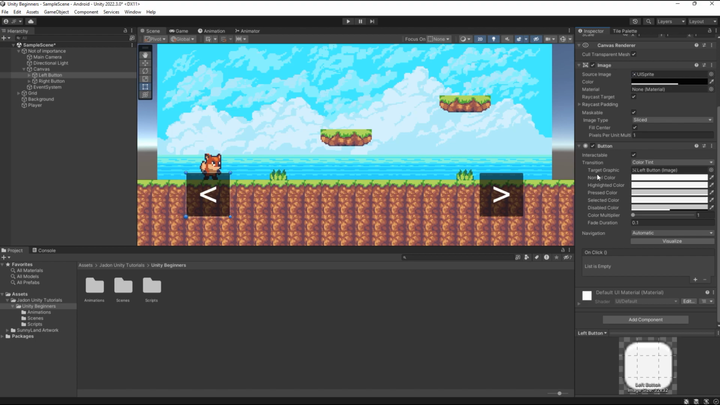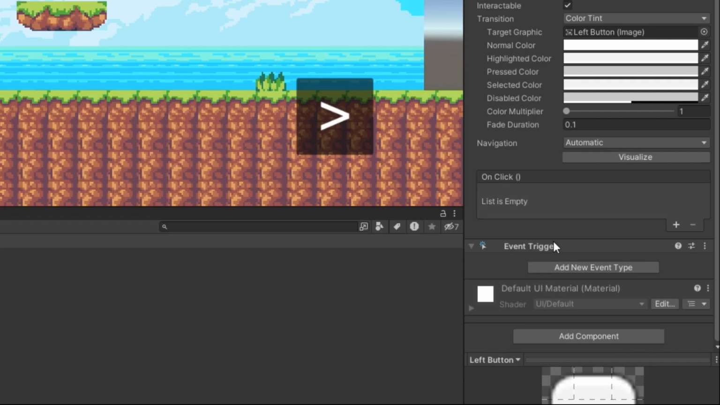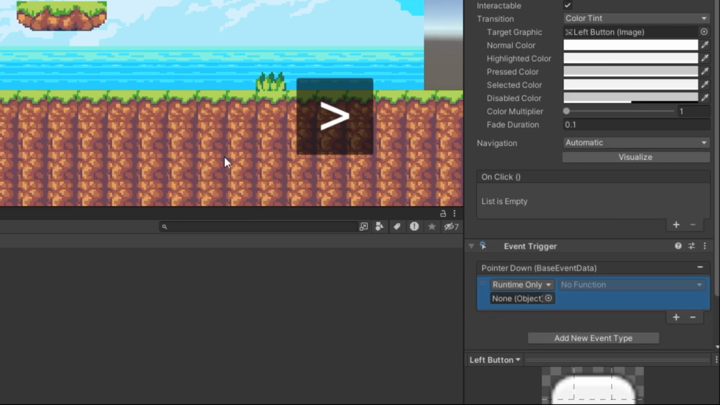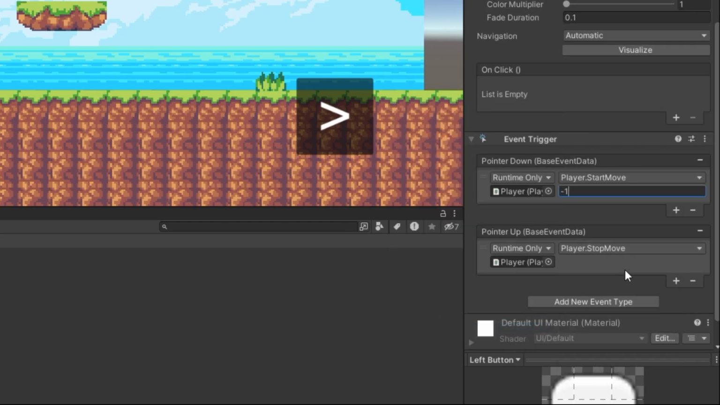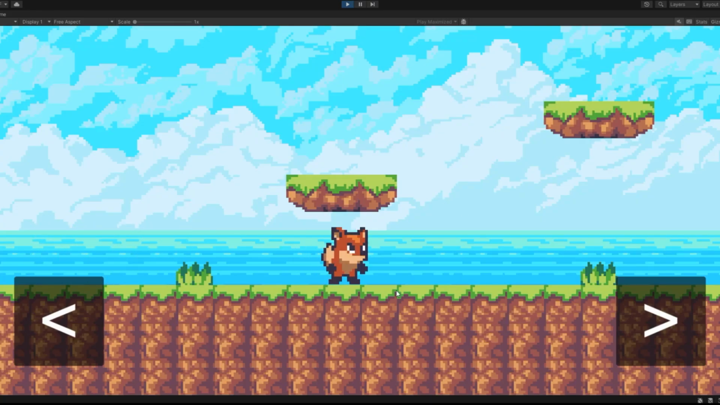And for instance, you could then add a new Event Trigger to your buttons, where you can then add a Pointer Down event and make a call to the player and call a StartMove function to tell him to move to the left, and then add a Pointer Up event in order to tell your player to stop moving. And there you got a quick and easy way to handle mobile input.